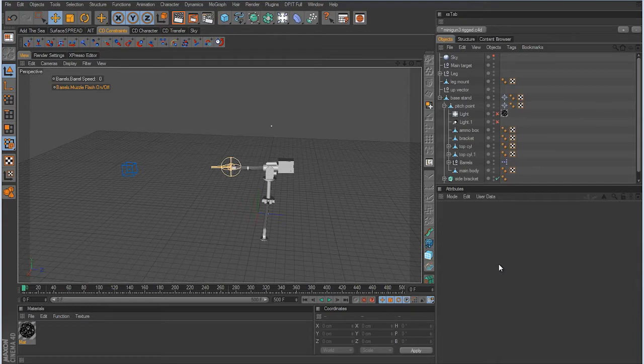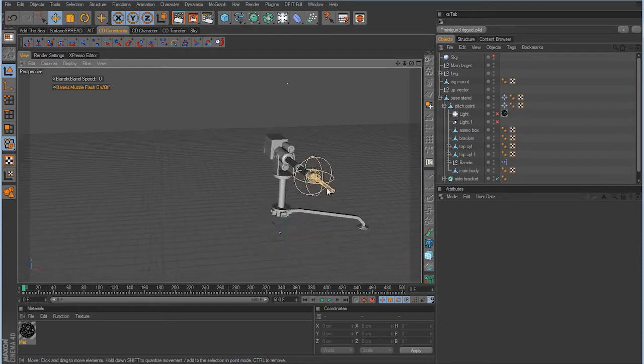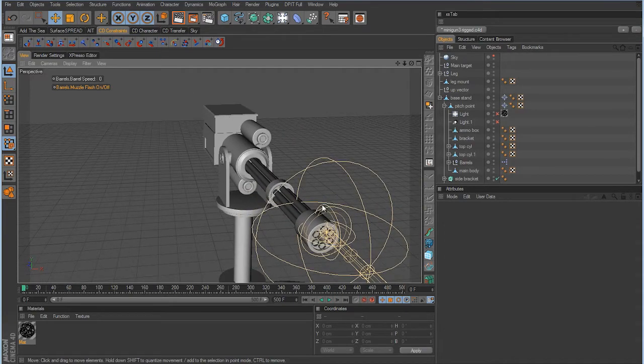Okay, so the hard part is now over, which involved modeling the gun, rigging it, and setting up the expresso for the two controllers. So now we can jump on to the texturing. Before we actually get started with the texturing of the gun, I would first like to create a little port on the side of the main body of the gun that's going to be used to eject the spent shells for the bullets. And we're going to set up an emitter for that.